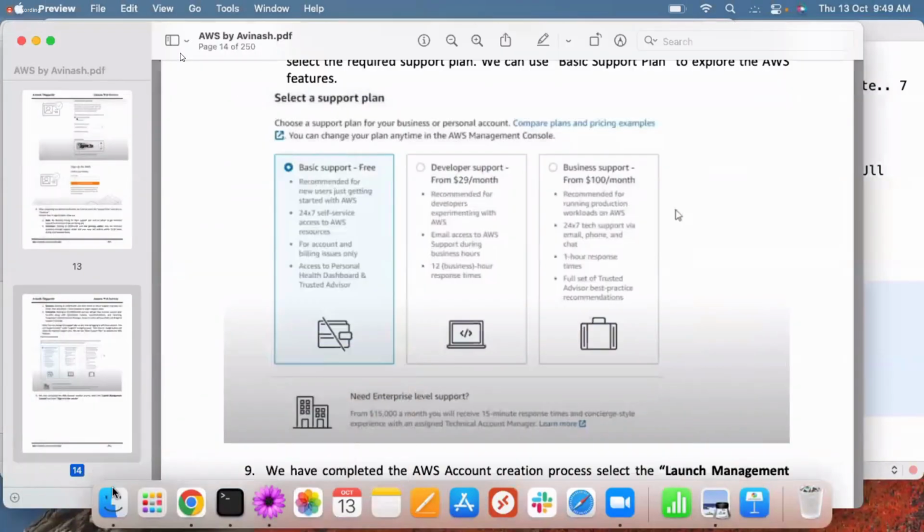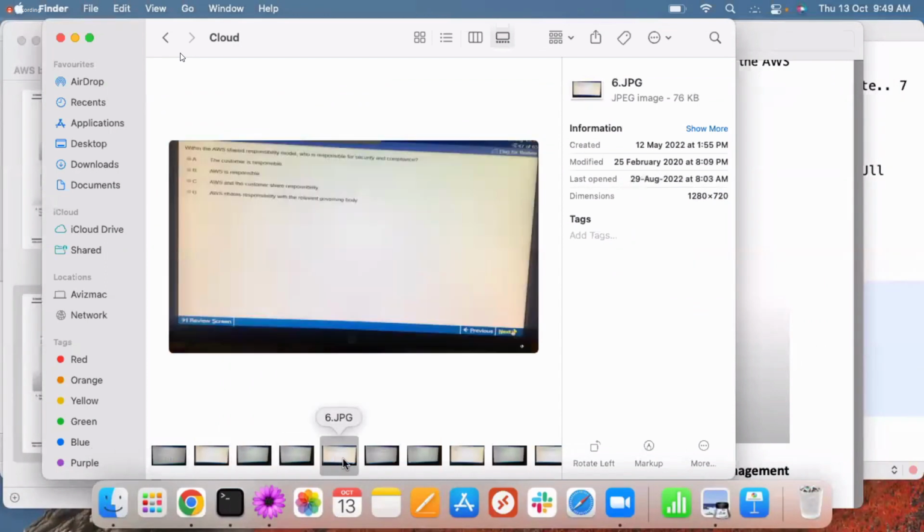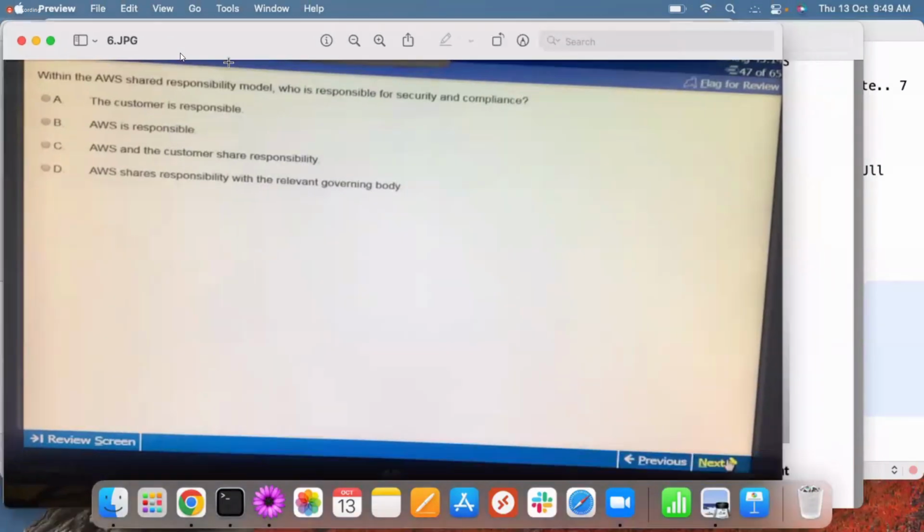Okay, this is not discussed yet. That is the simple monthly calculator. Okay, this one.